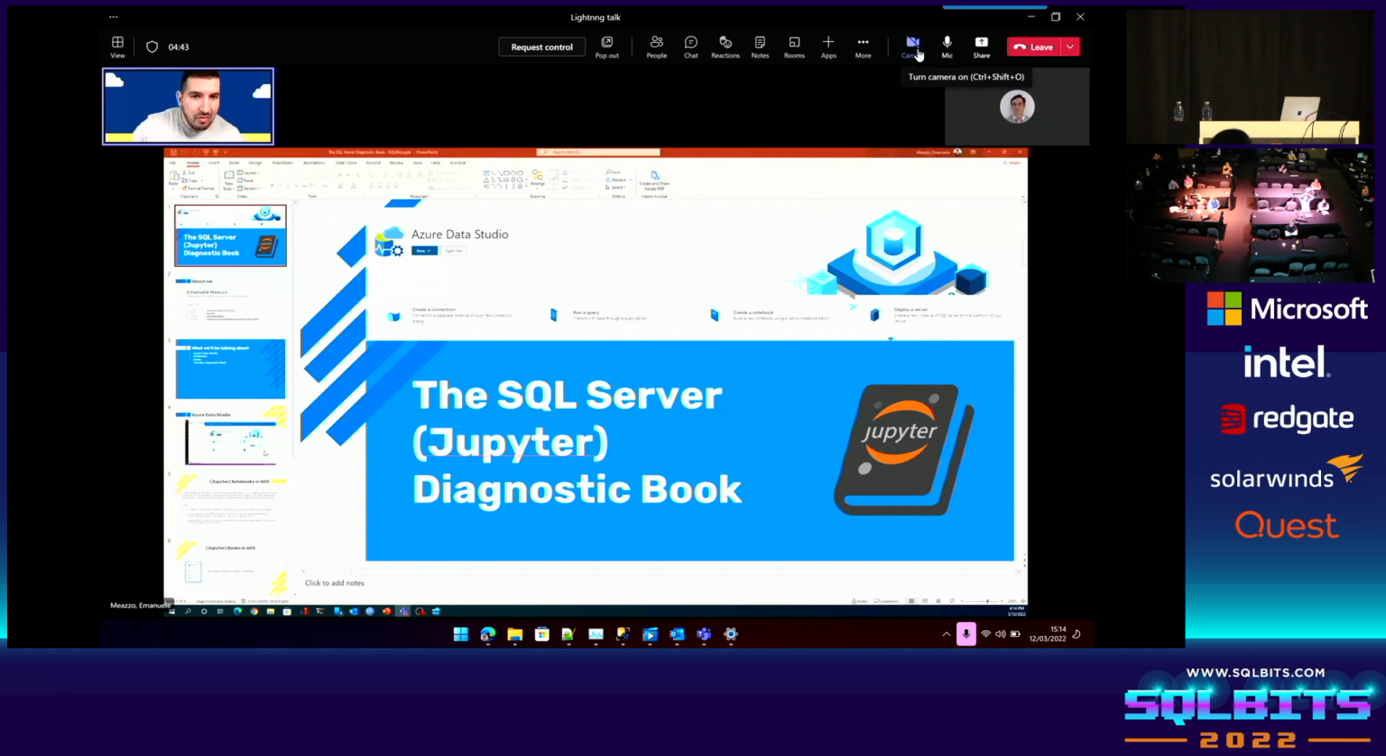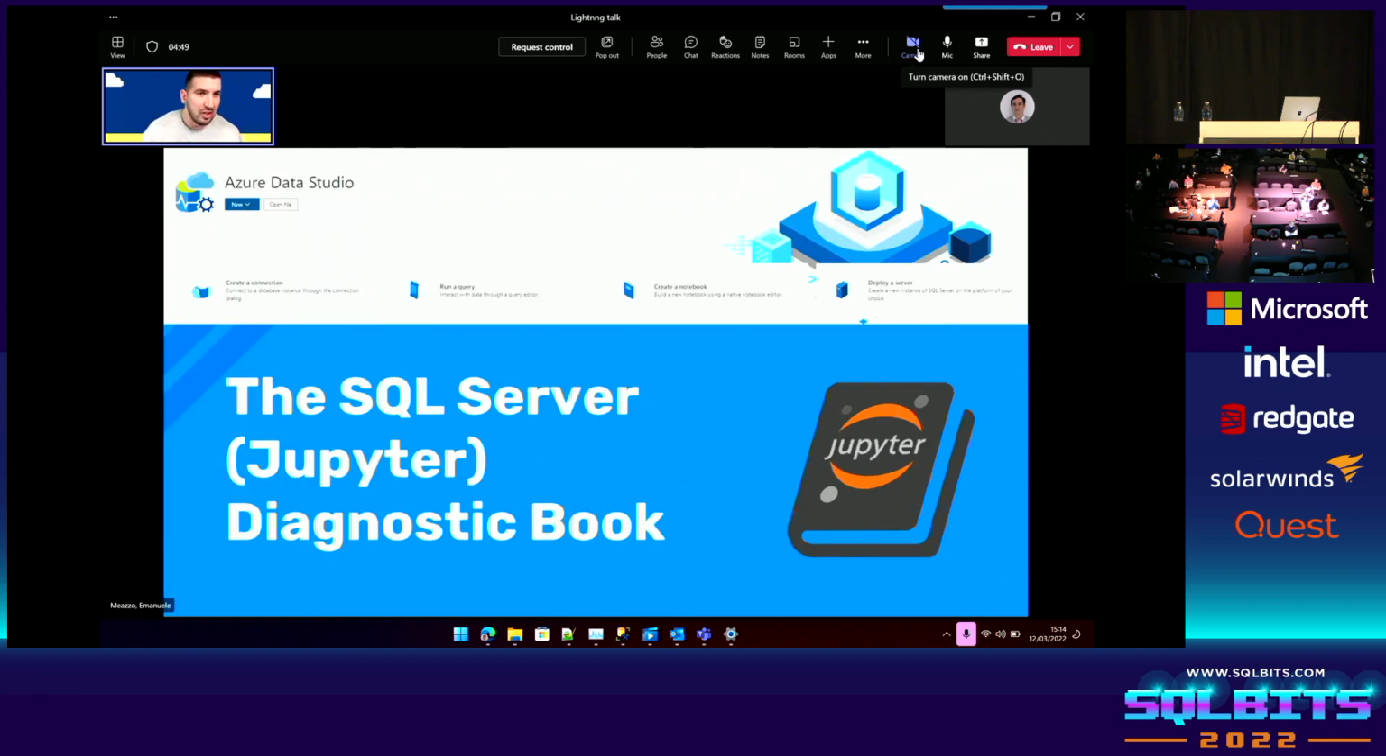Okay, hello everybody. I don't have any feedback yet, so I hope everybody is hearing me fine. So I'm here to show you something about the SQL Server Jupyter Diagnostic Book. As the name says, it's a tool that may be useful to you, hopefully, but not only the tool itself, but also what you can do with the concept of how this tool was created.